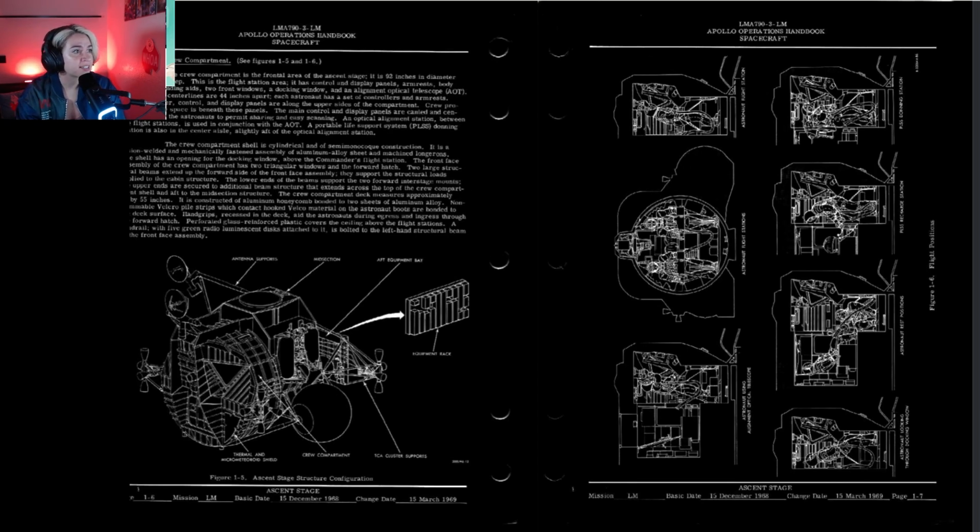Each astronaut has a set of controllers and armrests. Circuit breaker control and display panels are along the upper sides of the compartment. Crew provision storage space is beneath these panels. The main control and display panels are canted and centered between the astronauts to permit sharing and easy scanning.